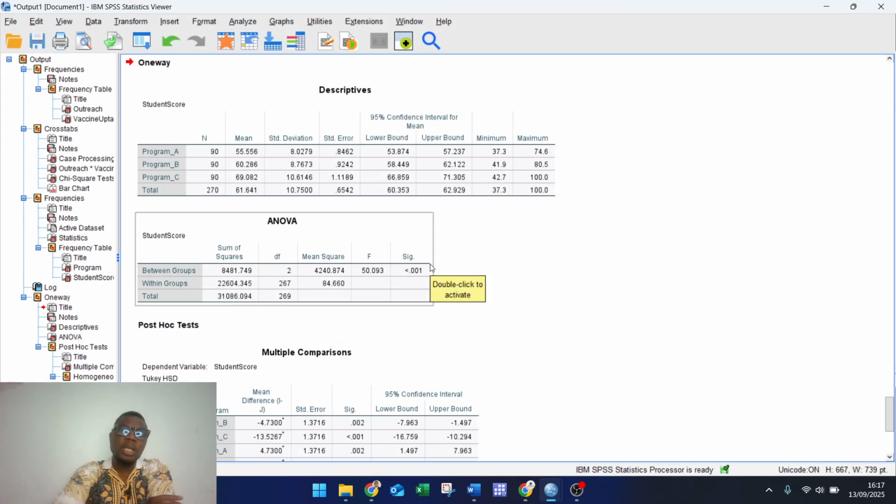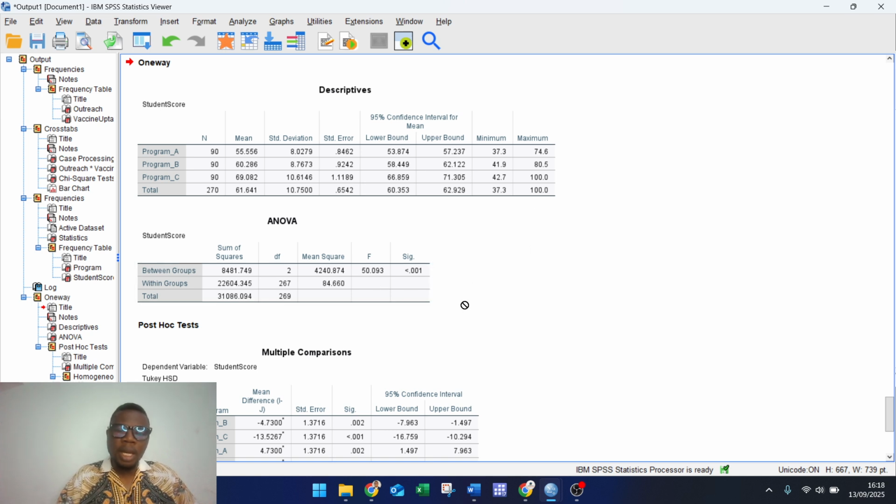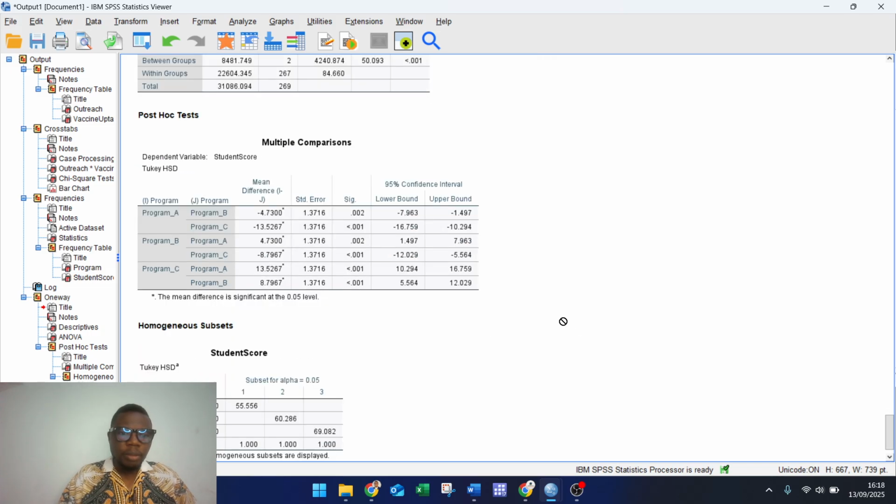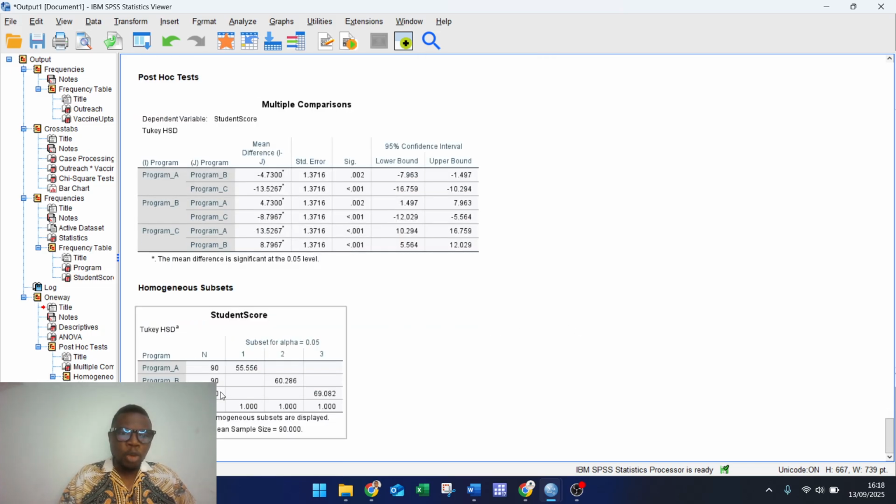Since it's less than 0.05, then we will say that there is actually a significant difference between the programs. There is a significant difference between the programs. And looking at program A, just come in here, see that even the three of them are significantly different. That is, the score of program A students is totally different from the score of program B and the score of program C.